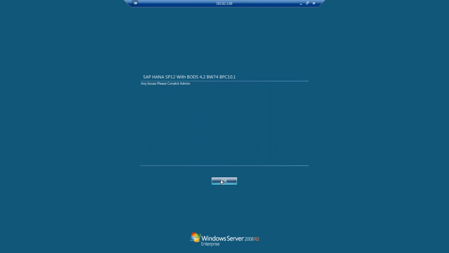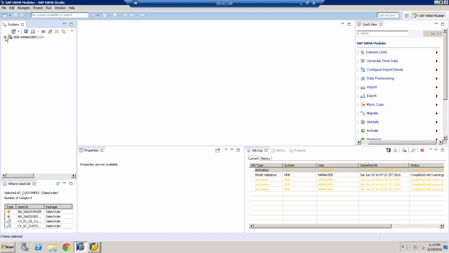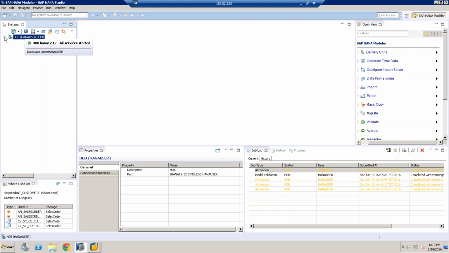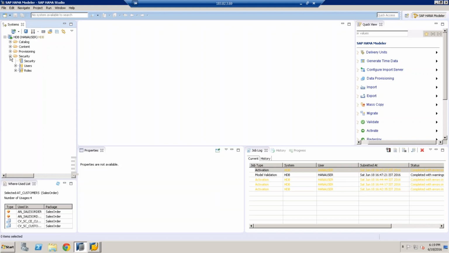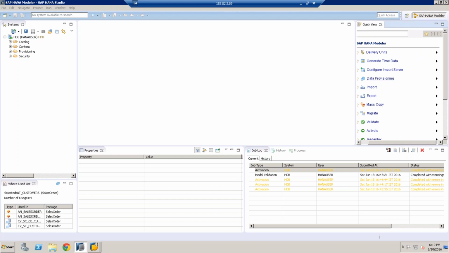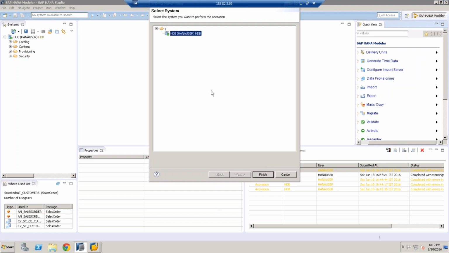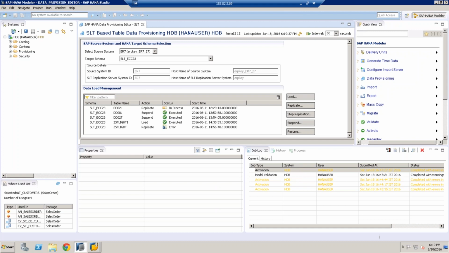Where is our touch point within the HANA Studio? We can see the replication mechanism within the HANA modeler perspective. Here, if you observe, data provisioning is there. This is the data provisioning method. There, I can select my system and finish.